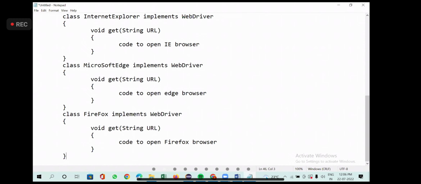I'm giving you a 100% practical example. That's what is happening in the market now. Selenium created what? WebDriver, one interface. Different companies are using it. They're implementing the WebDriver. Now you have one more class called Safari browser. What are these guys doing? Safari class is also implementing the WebDriver interface.